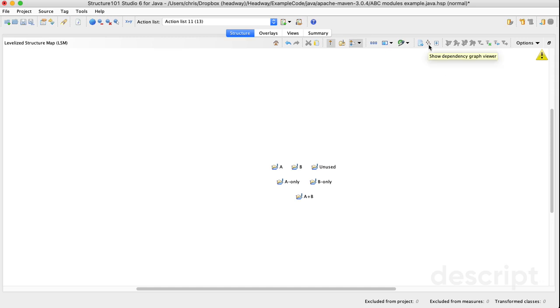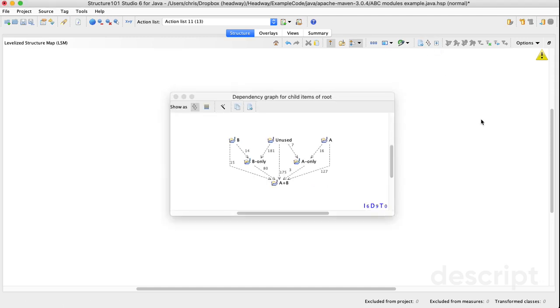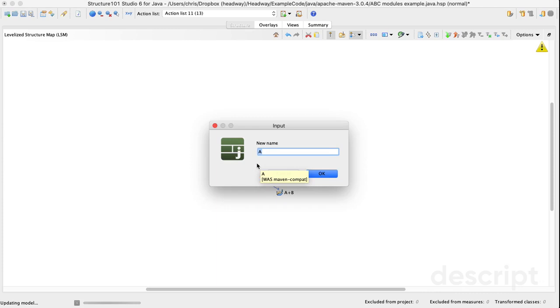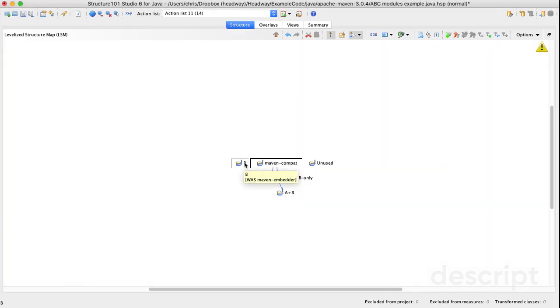If you click on this button up here, you'll get a dependency graph, and you can see this was the result we were looking for. We've got the original A and B unchanged, and the original C has been replaced by the 4 new modules according to their dependency from A and B. So at this stage, I'm going to rename A and B back to their original name. If you mouse over them, you can see that the tooltip tells me what it used to be called. So I'm going to rename them back to the original name. So Maven Compat and Maven Embedder.